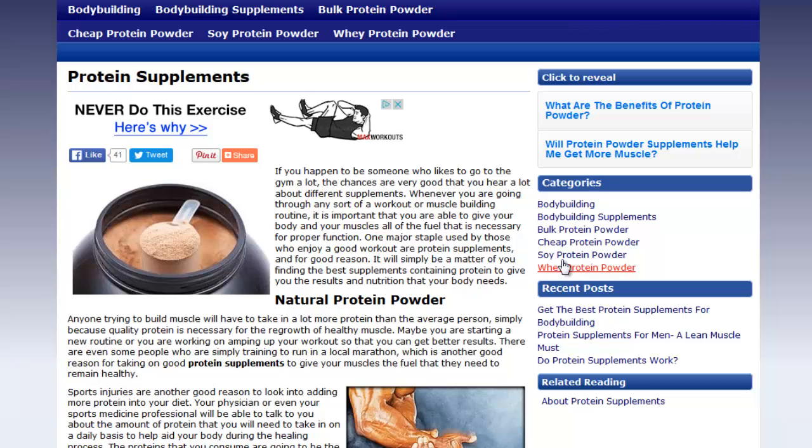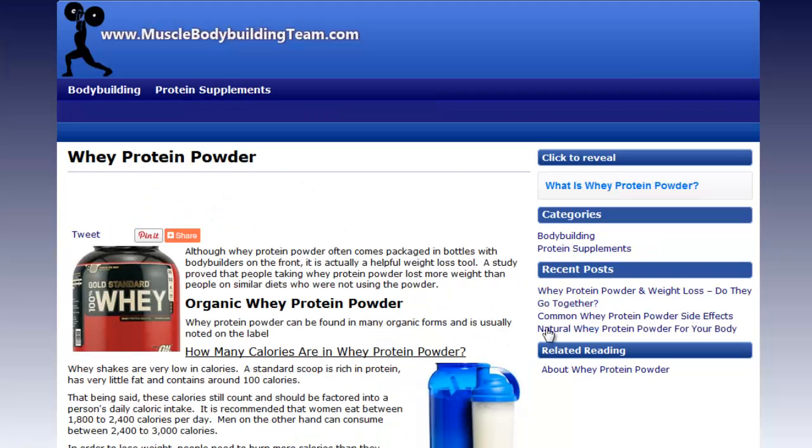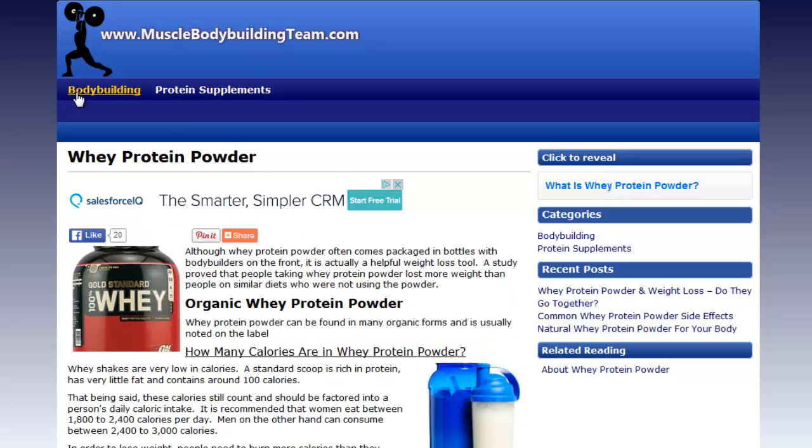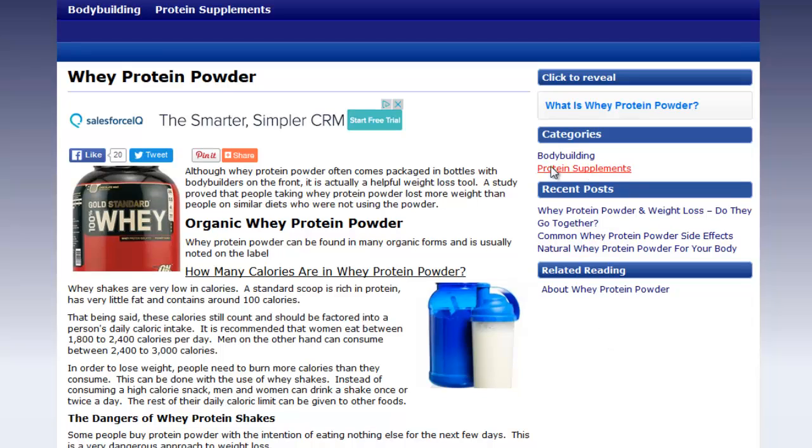Whey protein powder. These are child landing pages now. And what you'll notice from the child landing page is it only links out to the parent, which is protein supplements, and it links out to the home page as well. And the recent posts only link out to recent posts inside of that category. So whey protein powder and weight loss, do they go together? Common whey protein powder side effects, natural whey protein powder for your body.